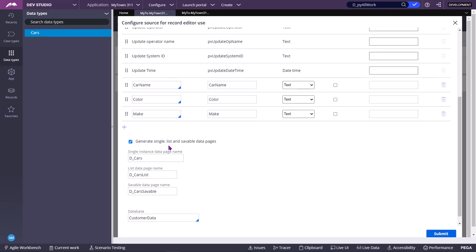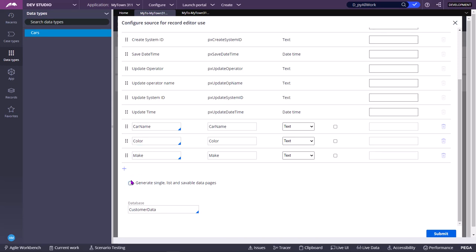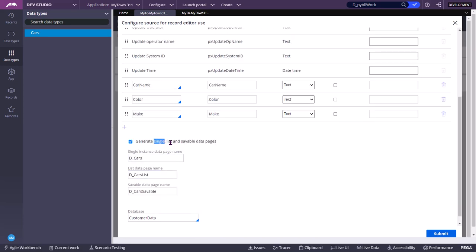We can also select whether we want to generate single, list and savable data pages. D underscore cars is a single data page to retrieve one car related information by passing the primary key as the parameter. D underscore cars list is a list type data page to get the list of all cars present in this data type. It is a single savable data page to store data into this data table.